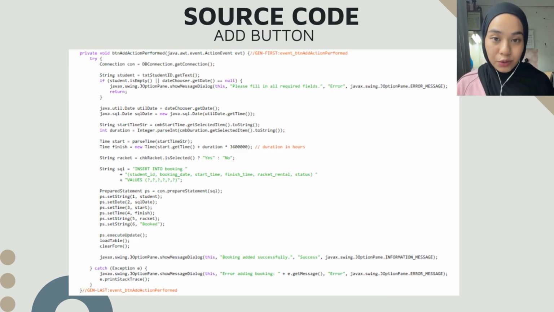Now I'm going to explain the source code for the add button. Firstly, the method starts by establishing a database connection using dbconnection.getConnection. The system will retrieve the student ID and validate that both student ID and booking date are not empty. If validation fails, an error dialog is displayed and the insertion process is terminated.